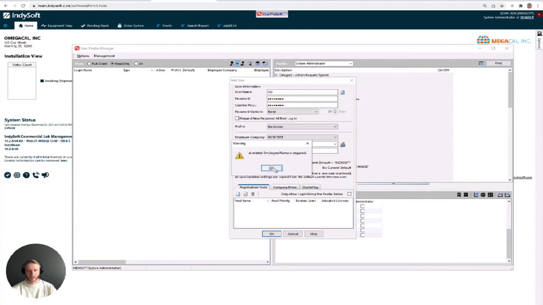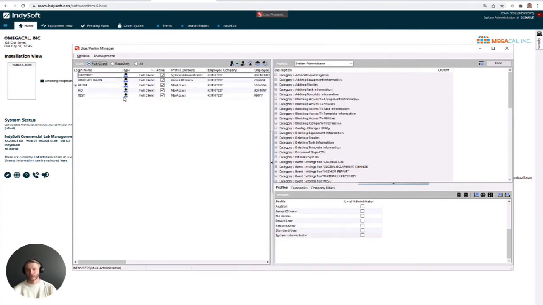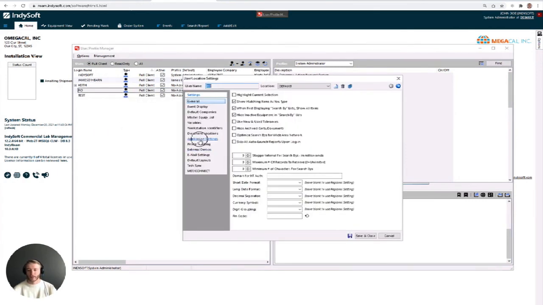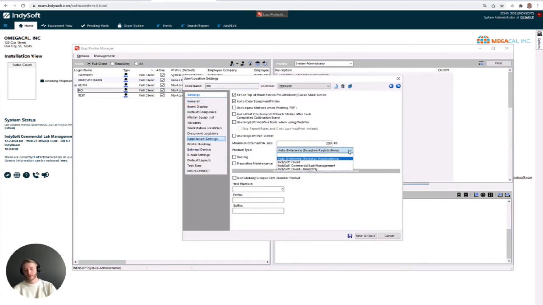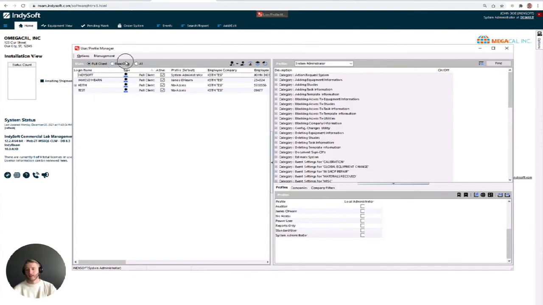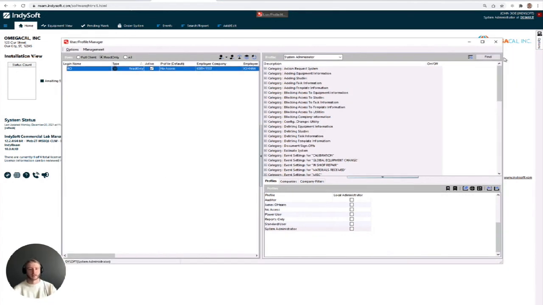And we have to give them an employee name here. And you'll see that that user is added as a full client right here. And again, to move them over, we can right click on it, go to edit user location settings, application settings, and change that auto determine to IndySoft client read-only, save and close, and now that user is a full read-only user. That is a very important setting, and we get probably the most requests on how to fix that.